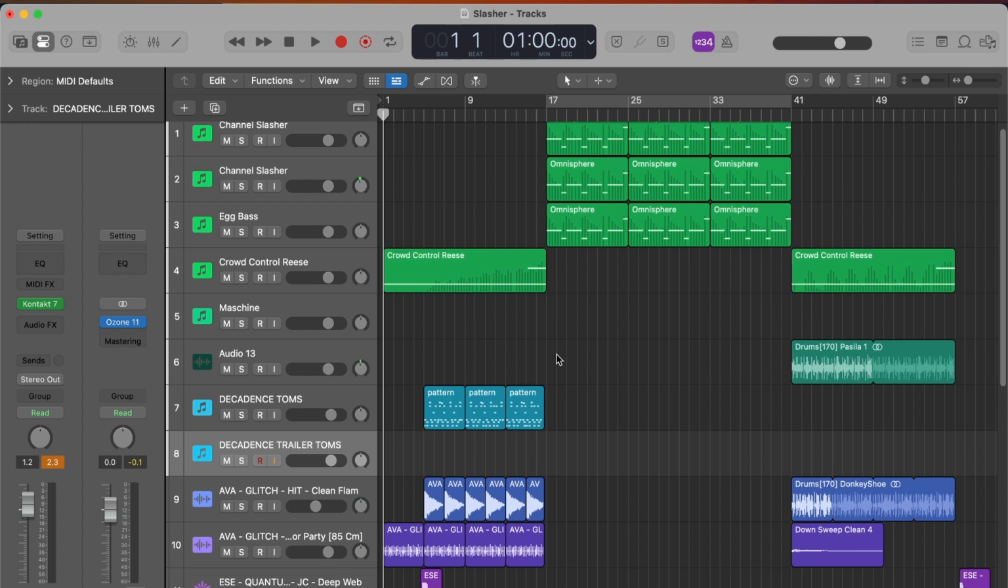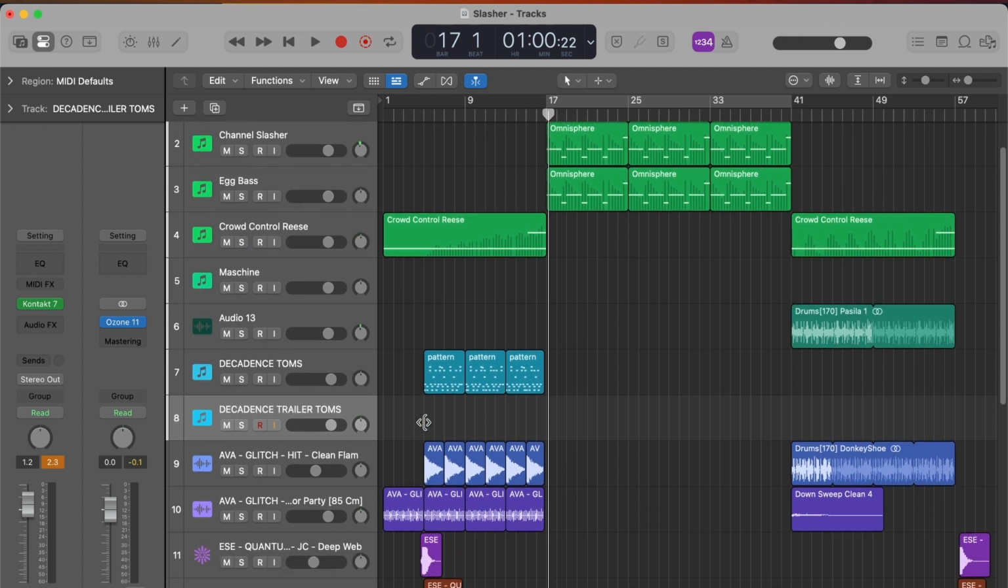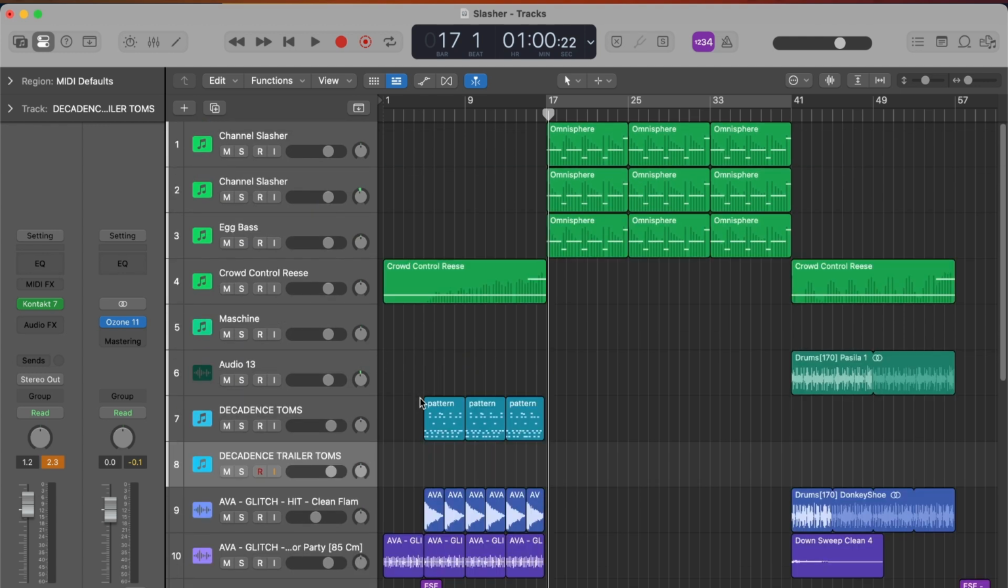building this intro up where it really comes to a full climax and peak of energy in this middle section here, where I have 3 instances of Omnisphere playing some really aggressive bass lines, concluding all the tension that I've built with Decadence Trailer Toms and all the cinematic drum hits from their sample libraries into this main part. So this is what it sounds like.